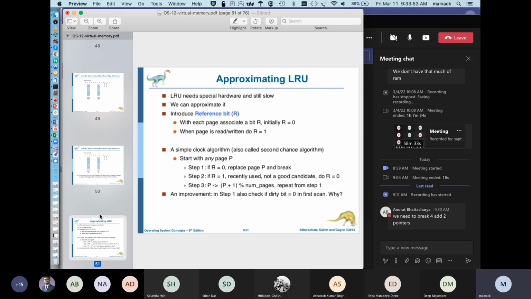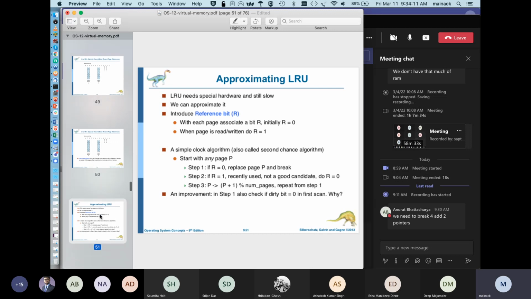Now LRU is expensive. Either you need to search, or you need to have a doubly linked list, which will take 6 operations for each update. And there will be hundreds of millions of updates within an hour. So there are schemes to approximate this least recently used algorithm.